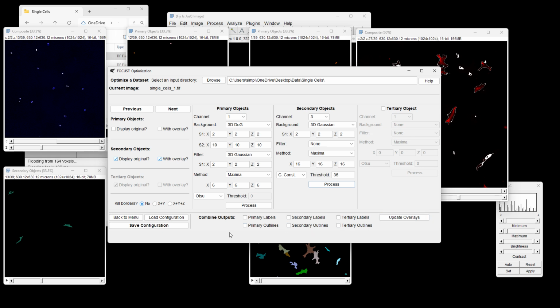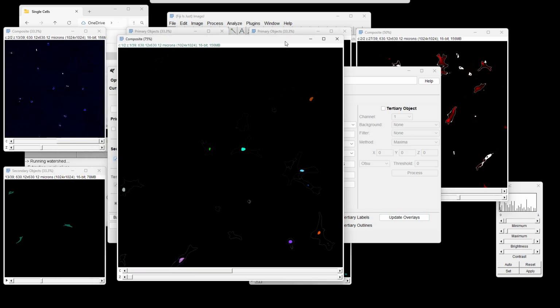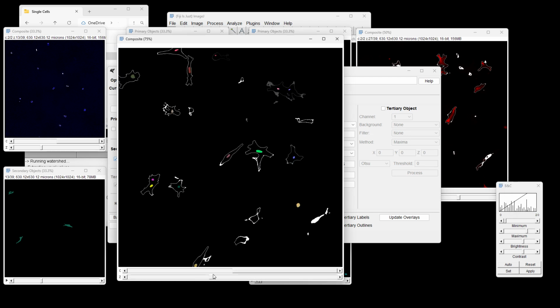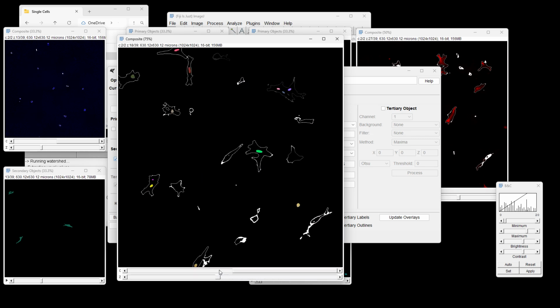Say I want to quickly generate a representative image for lab meeting or for a figure for a paper. In this instance, I want to see the full labels of my nuclei and the outlines of my cells. So I'm going to tick labels for primary and outlines for secondary. When I click Update Overlays, I get this new composite image that contains both of my objects specified in the way that I selected the boxes. So we can see some cells here with their solid label nuclei.